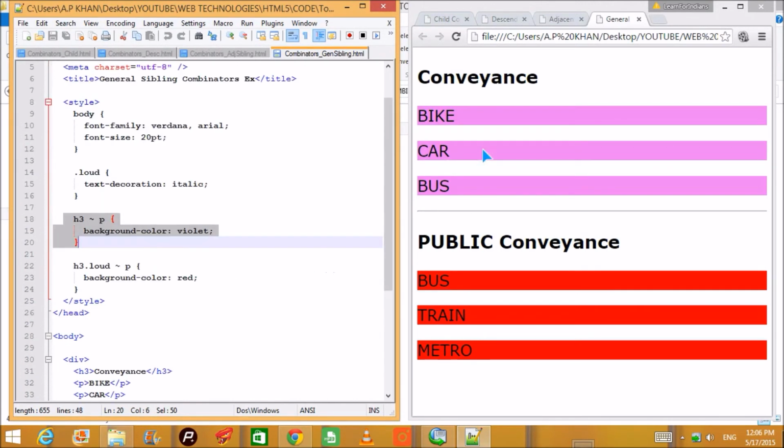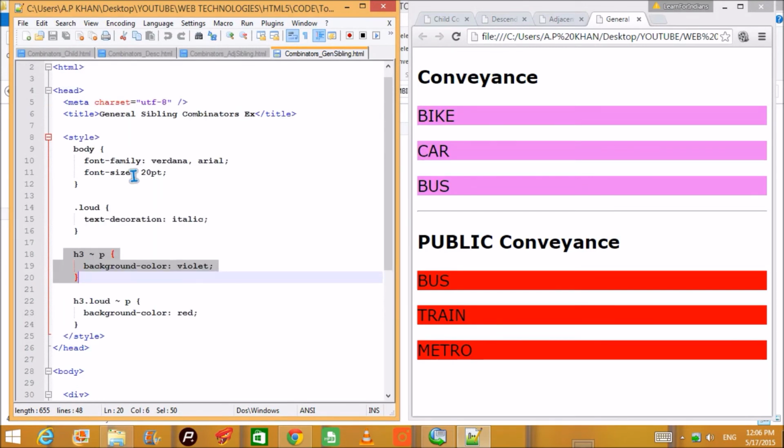So I hope you understood the idea that while giving certain rulings in CSS, we can actually go to child, descendants, adjacent. So there are hierarchies which you can handle via HTML5 using CSS.